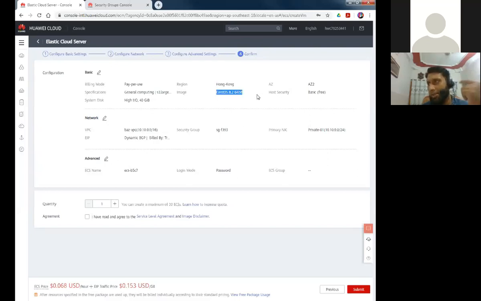You need to select what image you want to use, and do you need a security group? Security group is optional, but region, AZ, and image are very important. They are a must. And then how many ECSs can I request?